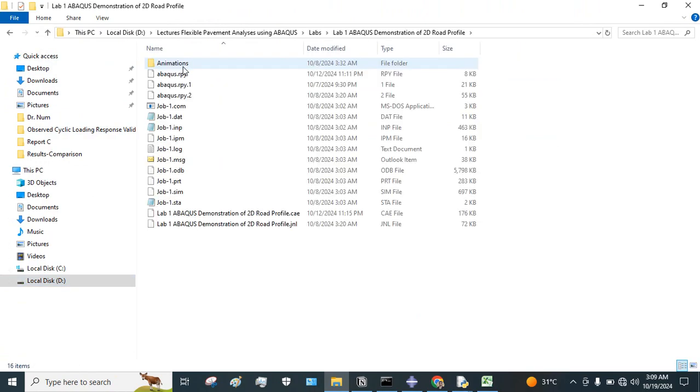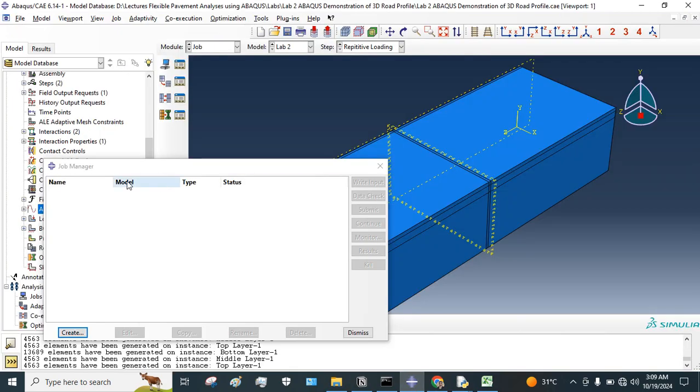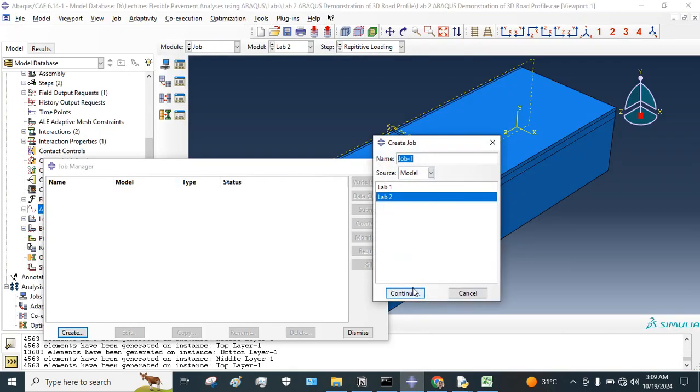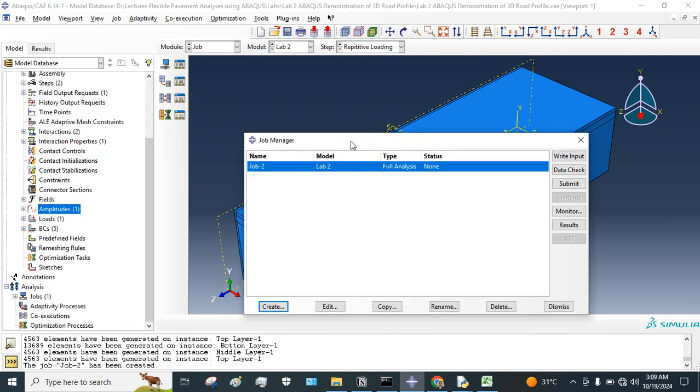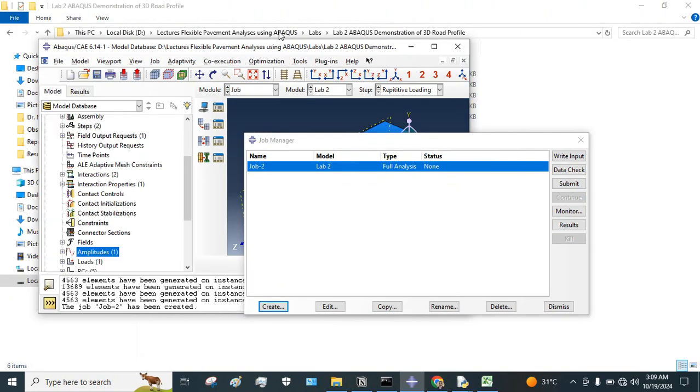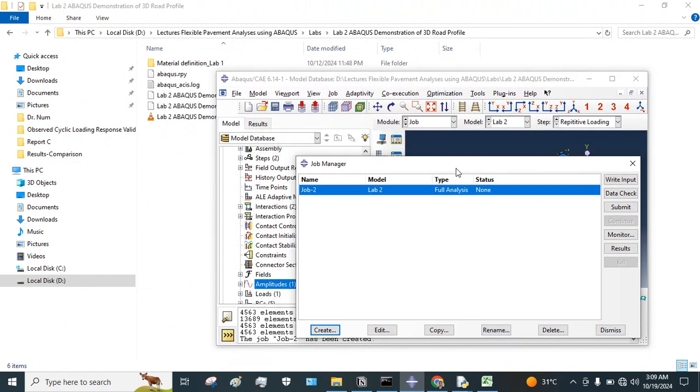What was the name of that job? So yeah, that's job 1. Since we are in the other layer, we will call it job 2, right? Click on OK. Now this is the phase of data check.